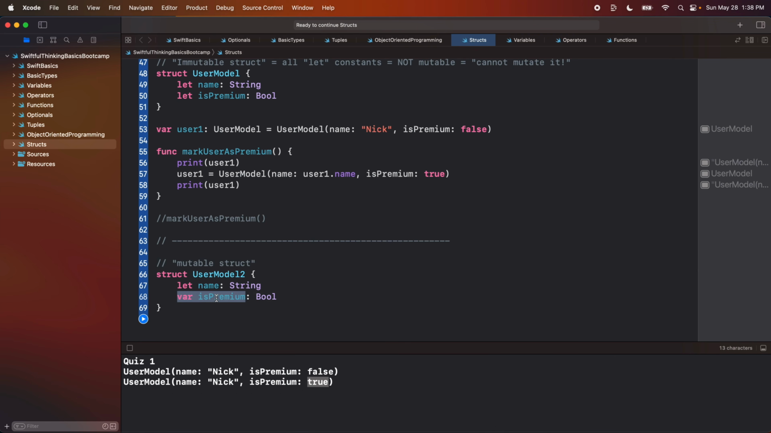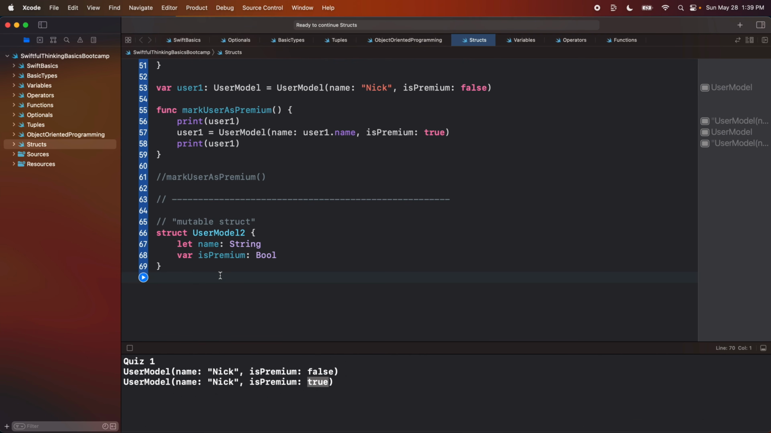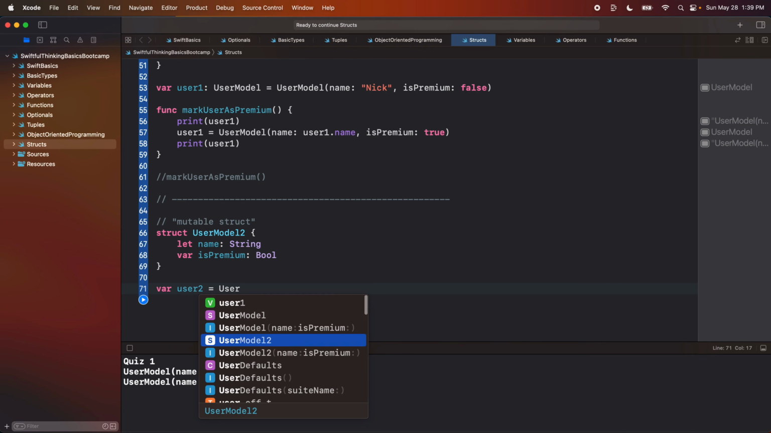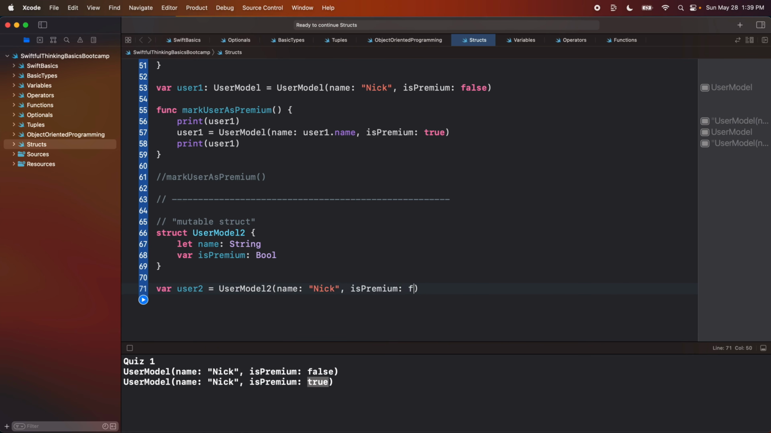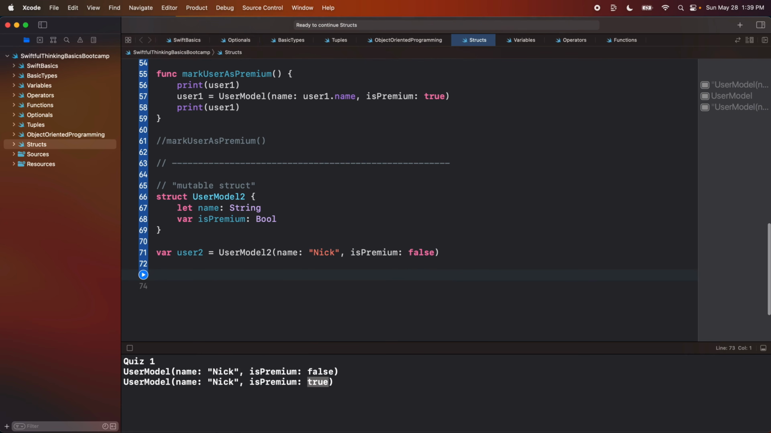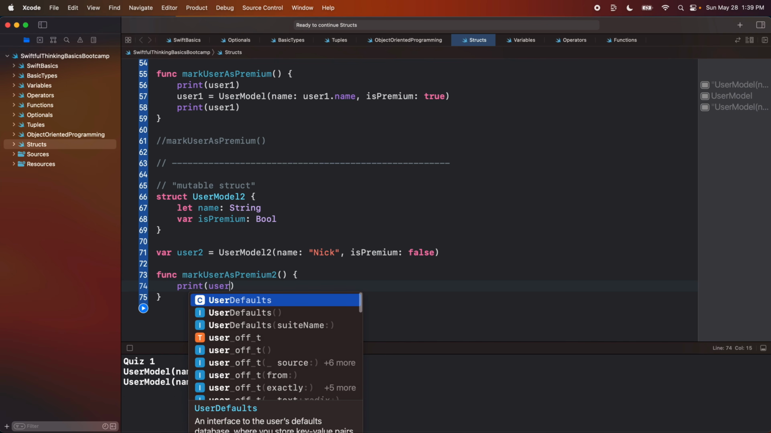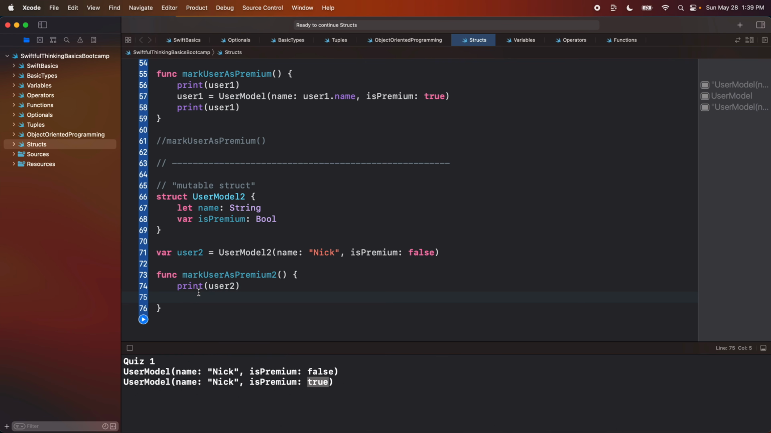So now I'm just going to put mutable struct, which means that we can mutate it. And so when we change this var here, we're actually going to mutate the struct. So down here, let's create a var user2, set it equal to user model 2. I'll say Nick is premium is false. And let's create a function, mark user as premium 2. Let's do the same thing where we print out user2. And let's print it out again after the end of the function.